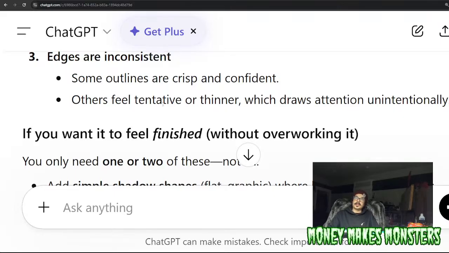Some outlines are crisp and confident. Others feel tentative and thinner. It draws attention unintentionally. So I honestly did give it a prompt: hey, tell me what's wrong with this painting because I don't like it. And there's a lot of things where I just go, I don't like it. The funny thing is the painting I sold was my least favorite painting, but it was the one that sold. So go figure. I think it's very choppy, but that's just me, just because I know how it was painted, I guess, and that's a whole different story.